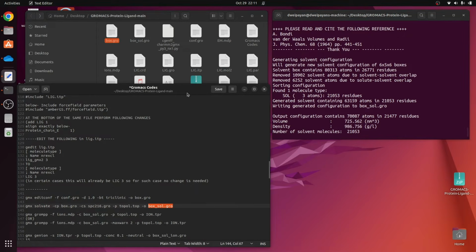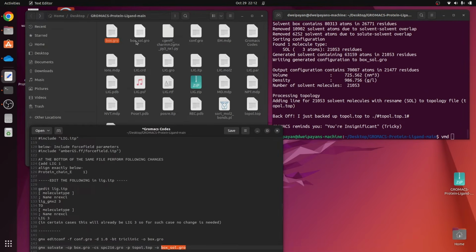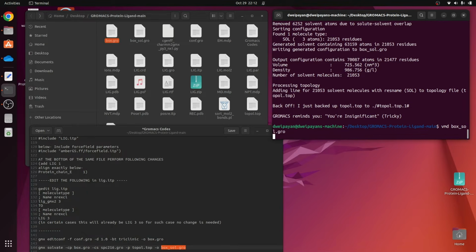So if you just want to visualize how this box looks like, what you can do is you can write VMD, Visual Molecular Dynamics. This software we have installed in our previous video, or in the last video I showed you how to install VMD. So you just type VMD and you simply give this name, box_sol.gro. Let us see, we have to open this file in VMD. So it is box_sol. I will press the tab button, it will automatically complete, and I will hit enter.